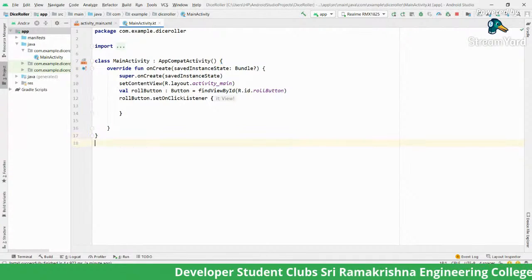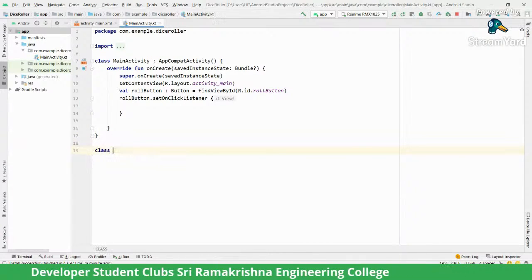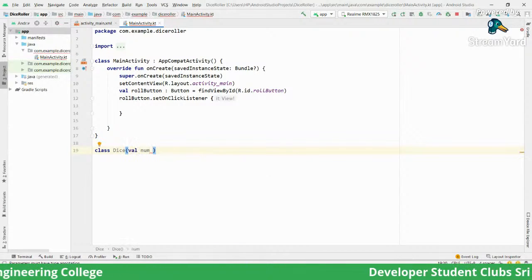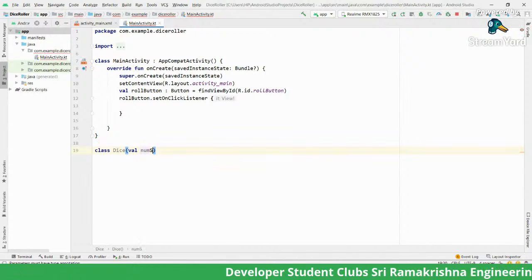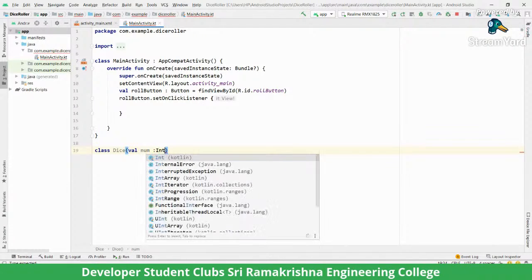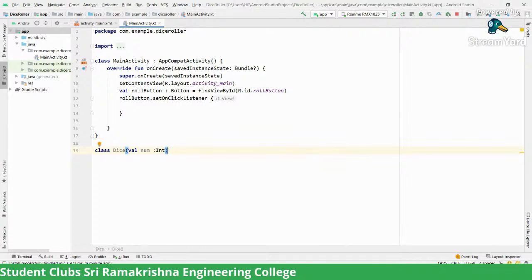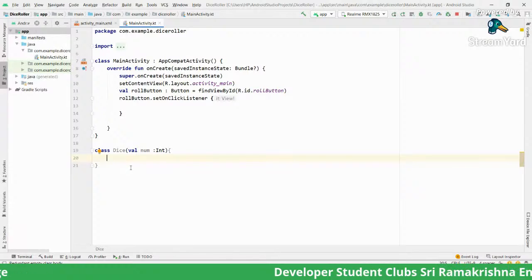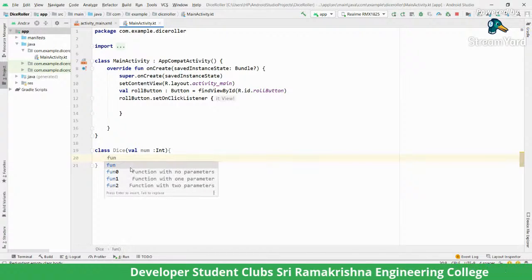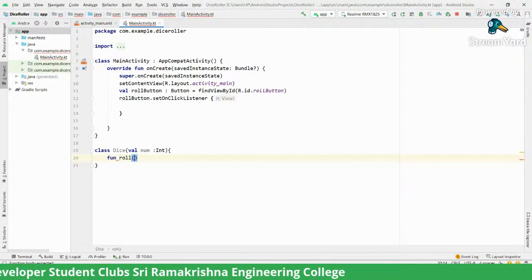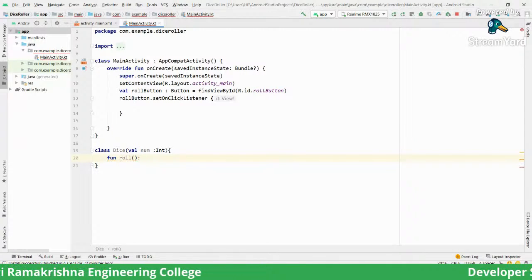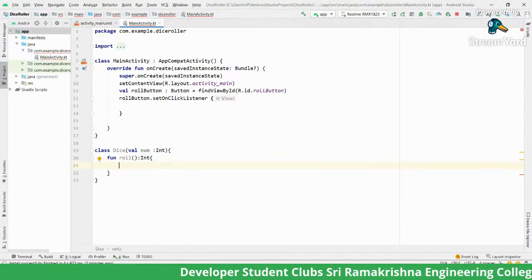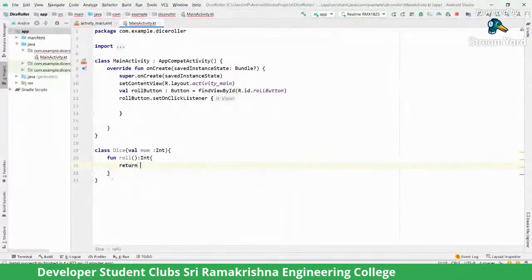Outside the main class, I am creating a class called Dice with a parameter. I'm declaring this integer, num, our num value. Inside this class, I'm going to have a function called roll. I hope you all remember the syntax of functions and classes. So it's Int, I declared, and I want to define what it returns. I'll return some value here.